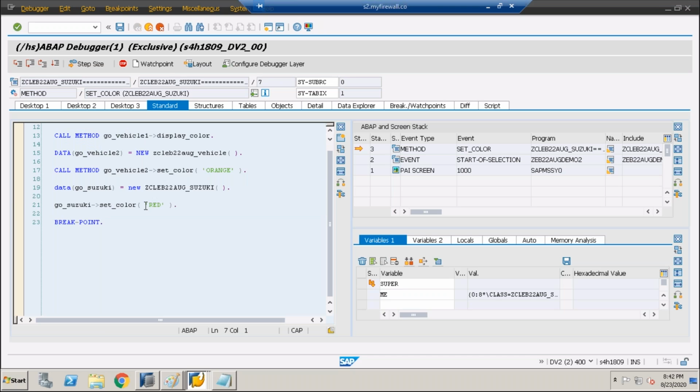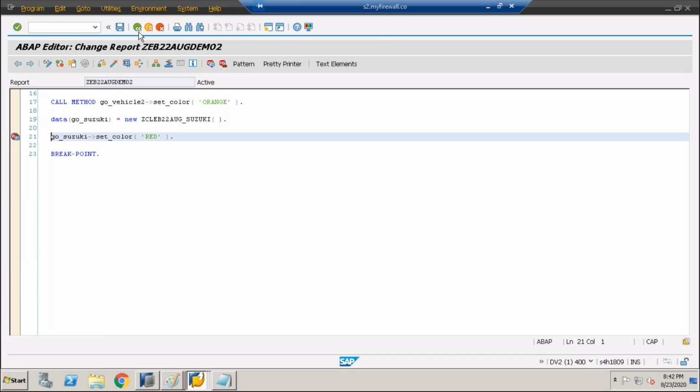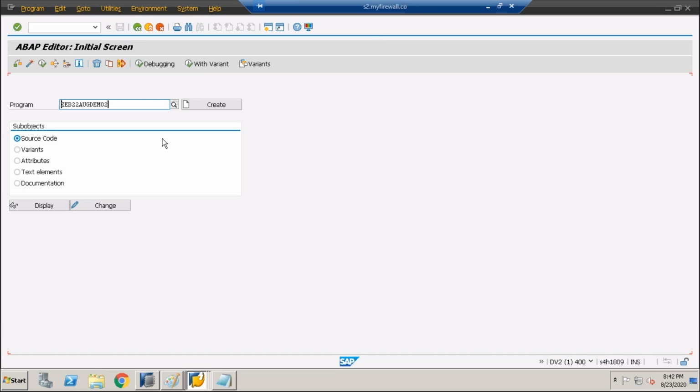So that's what we are able to see over here. It will just go to the immediate upper class where that method has been defined. Okay, where that method has been defined. Any question over here? Any question?